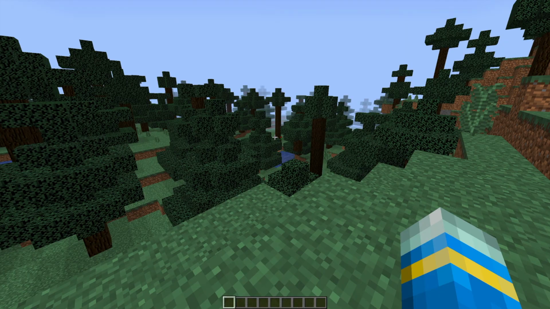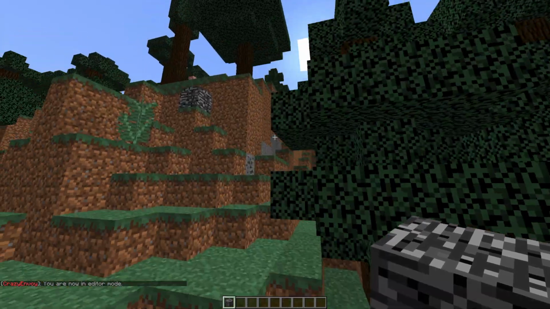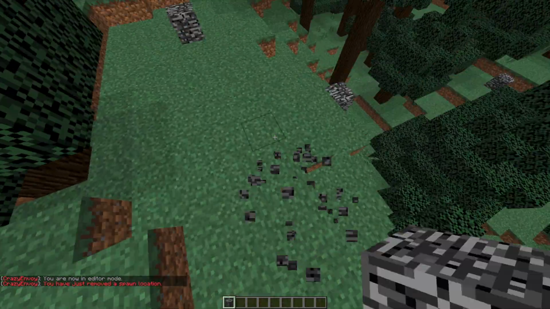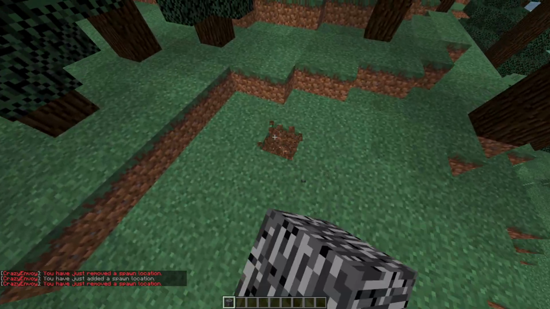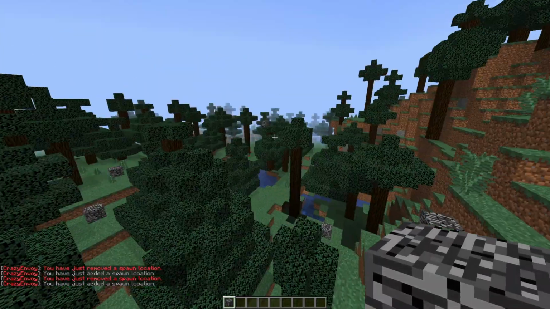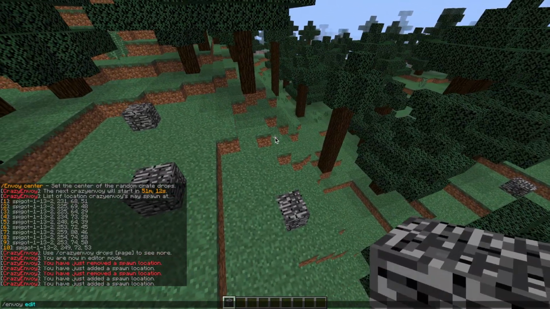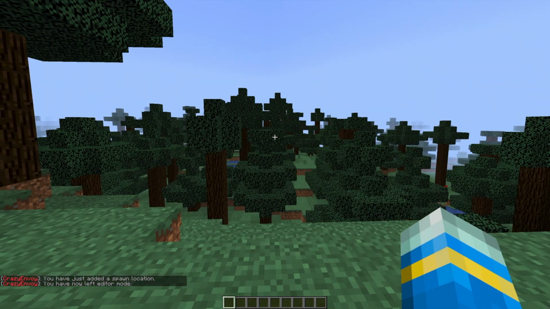So let's go ahead and do /envoy edit. Now this will put you into the edit mode where you can see all of the different drop locations and you can delete them, add more just by removing the bedrock. And if you want to place it again, you just pop the bedrock down. It's very straightforward and you can put as many as you want, which is really cool. So let's go ahead and save it by doing /envoy edit again. That will take us out of the edit mode.